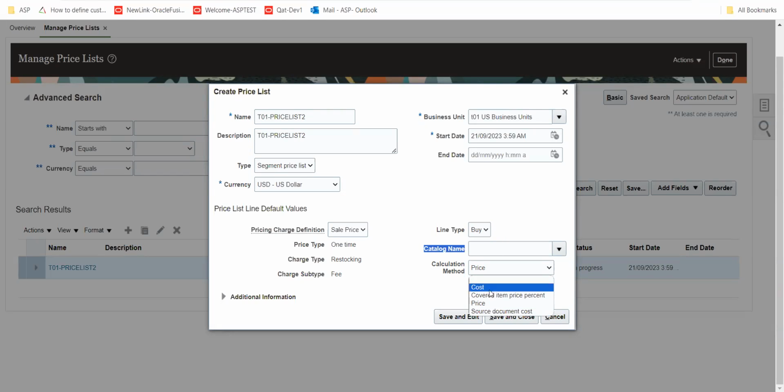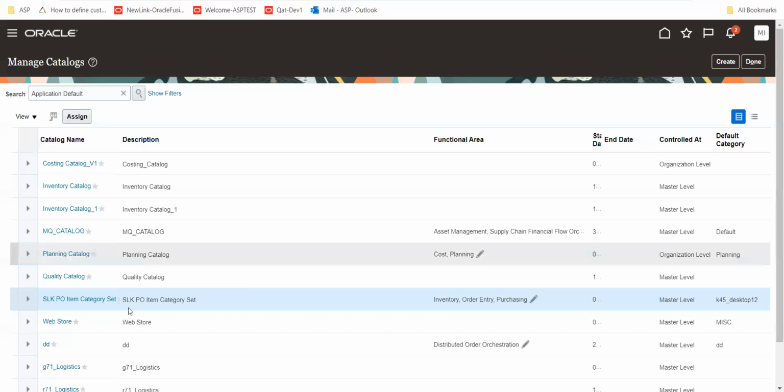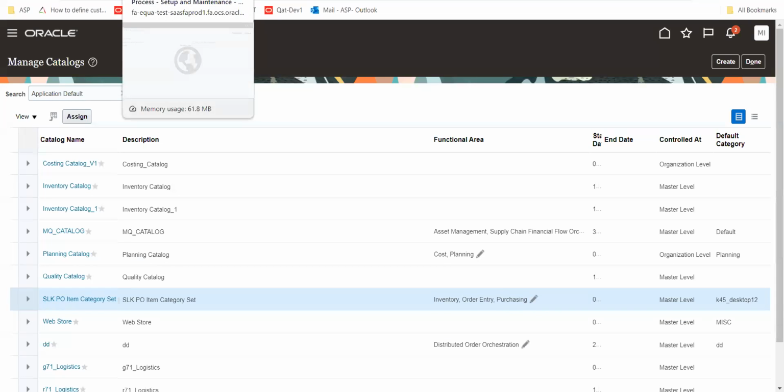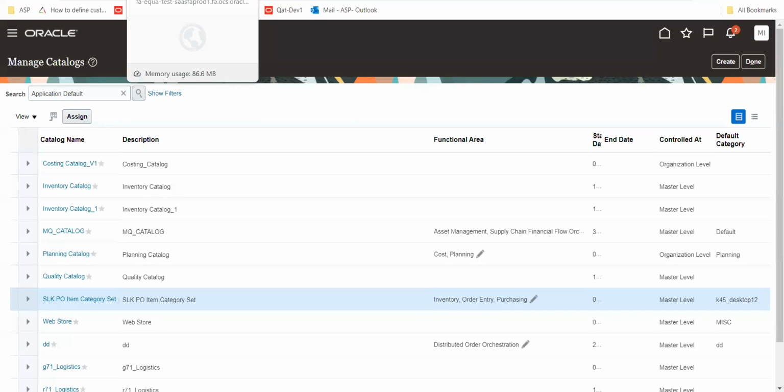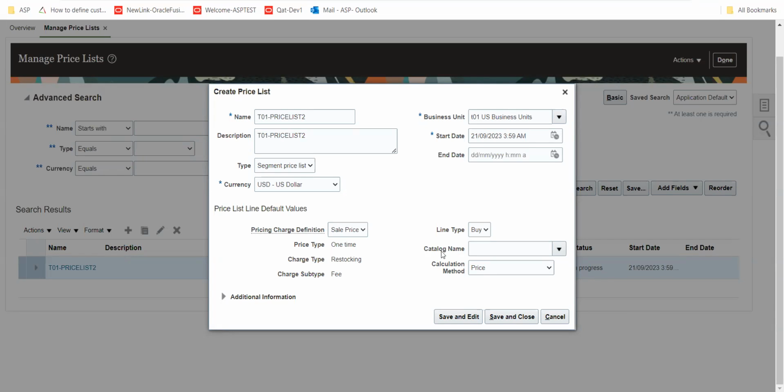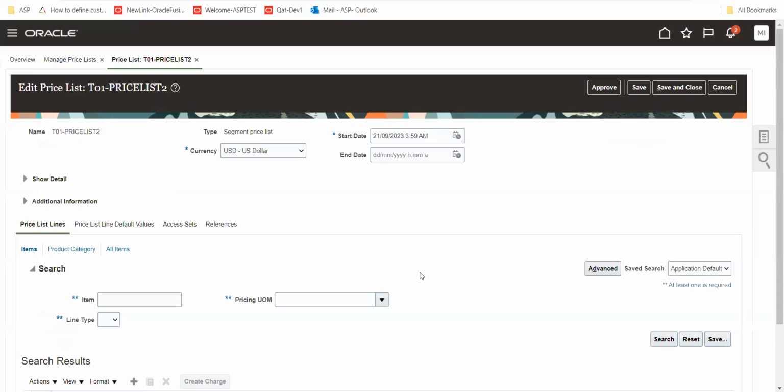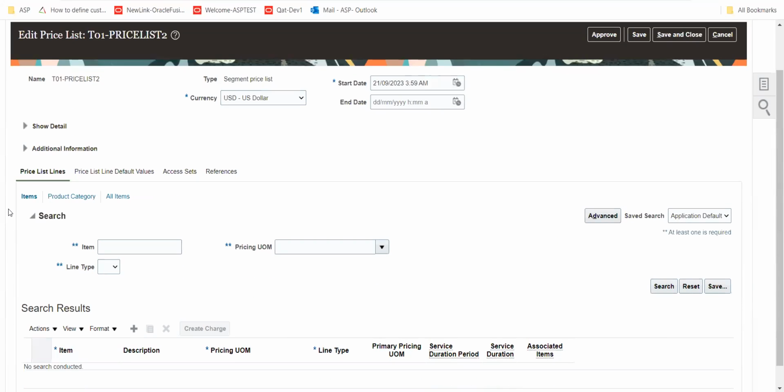Okay. So the calculation method is either cost, covered item, price list, or price. As soon as you assign this catalog to the functional area, then it has to come here. But why it is not coming, I'll check tomorrow. Just remember this one. Now save and edit. Here you can define the price in three variations: either item wise, or category based, or all items.